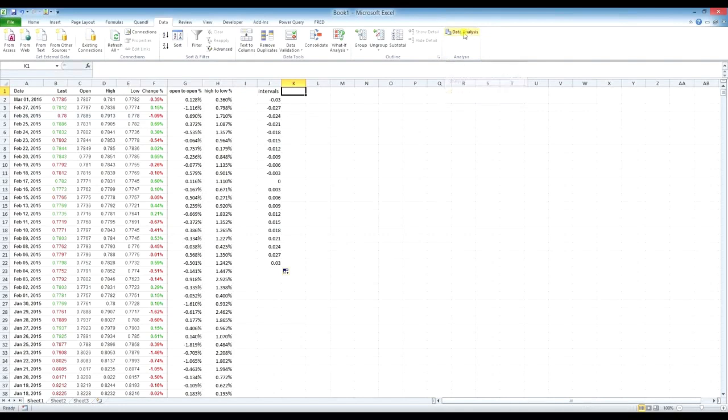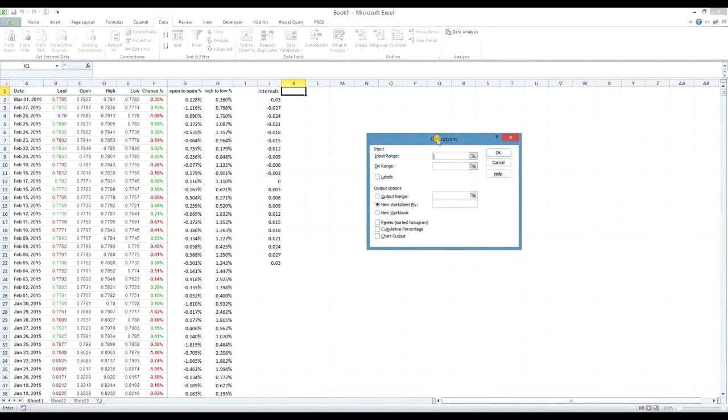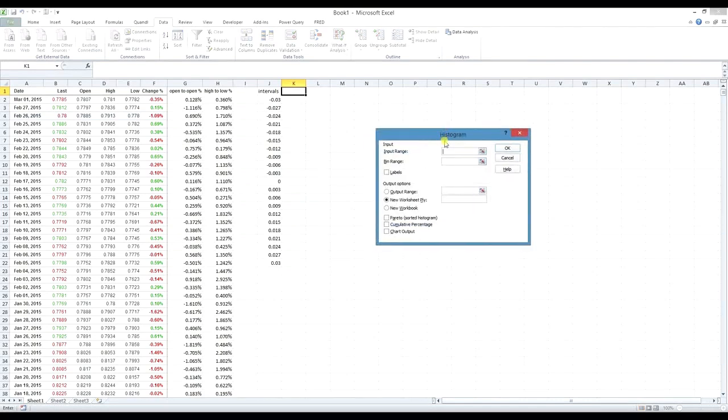So if we click on data analysis, we're going to select the histogram analysis tool, click OK. So the input range for our histogram is going to be the actual data that we're analyzing.